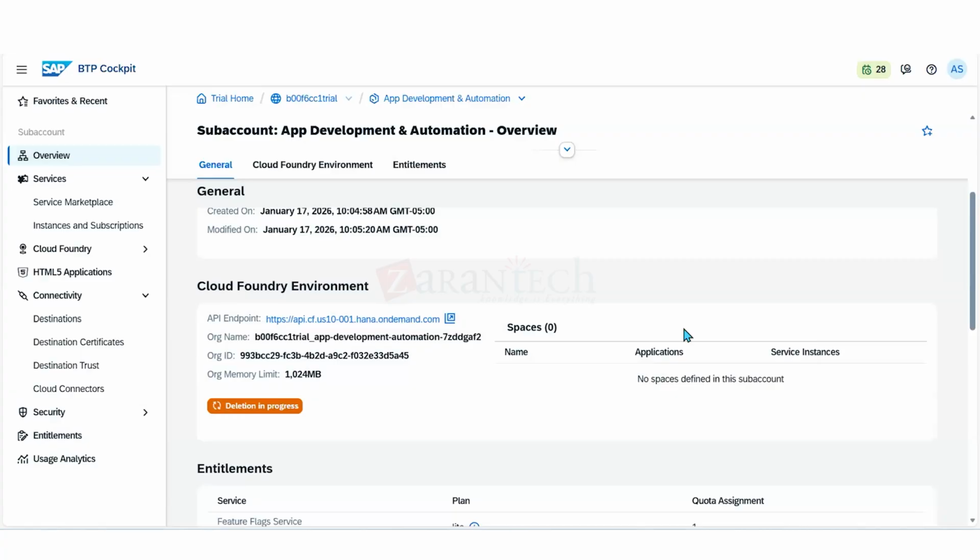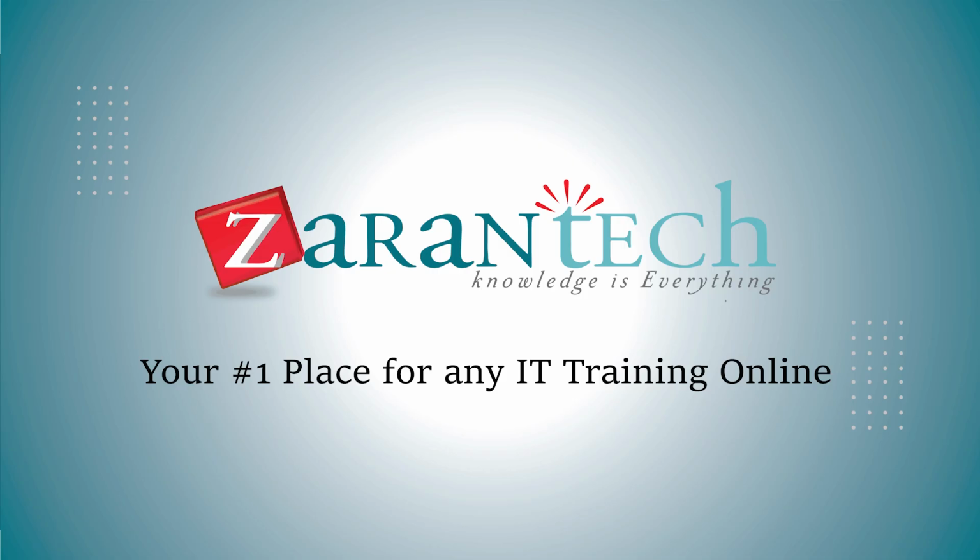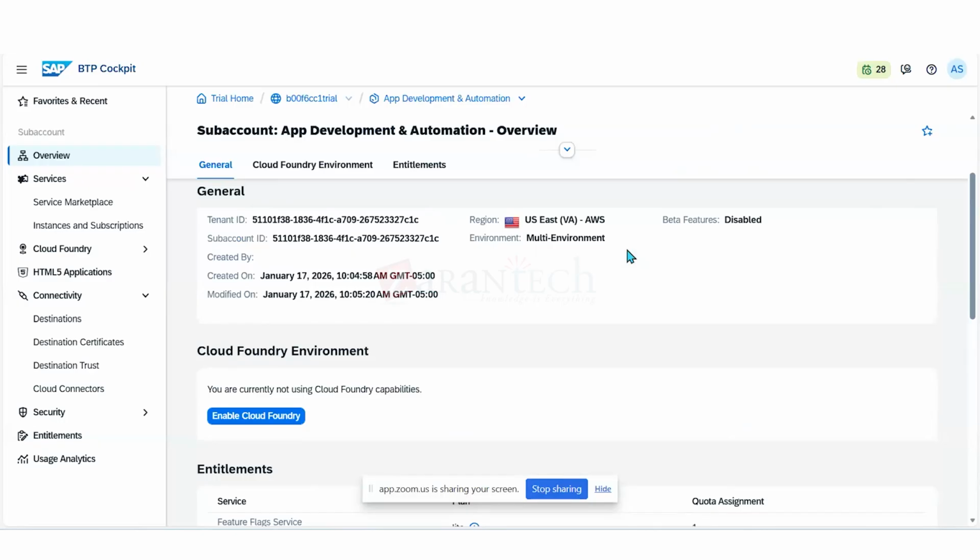So that's a problem. What we did was create a trial account. Whenever you create a trial account, SAP will push all the services to that trial account. To understand sub account management, and especially quota management inside a trial account, that's a lab exercise. For that, we created a directory. Under the directory, we created one sub account for app development automation and another sub account for integration suite. This is how we are going to practice all our things here.